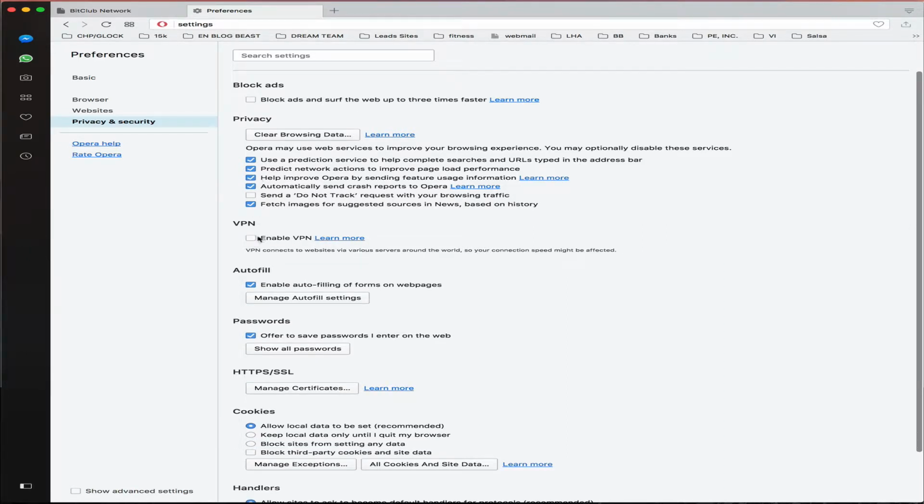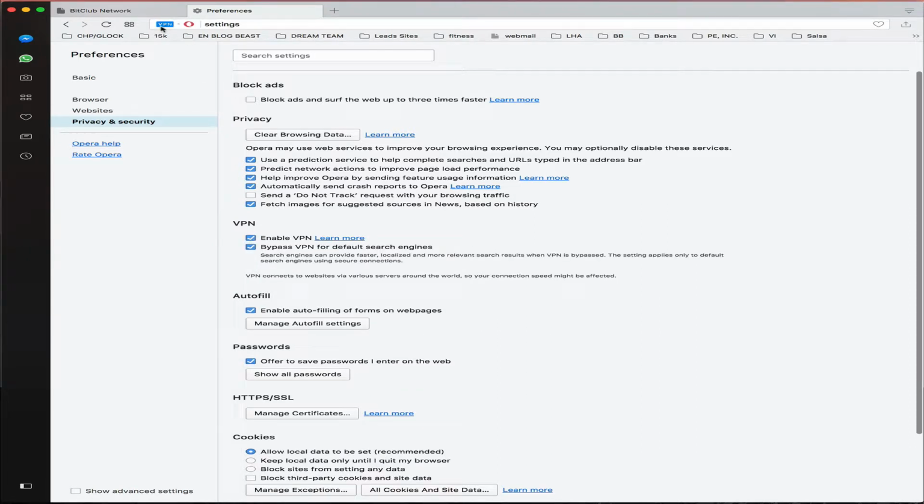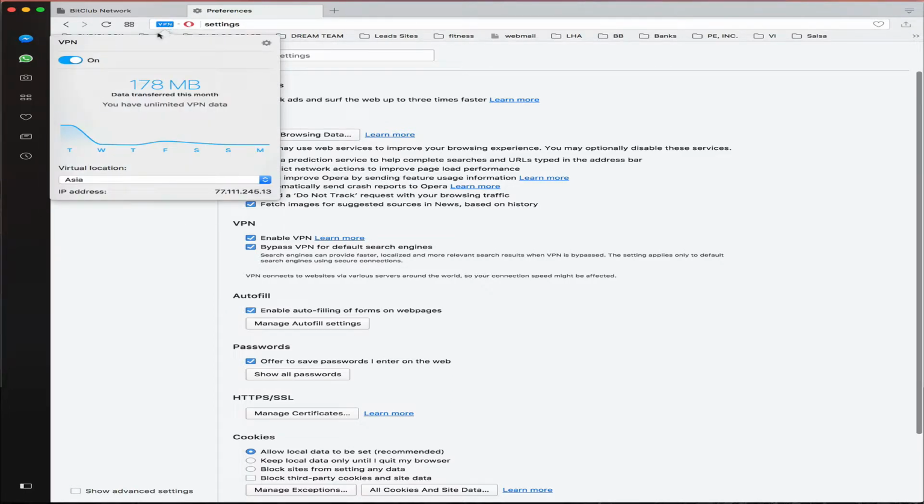And this is how it will look when you come here for the very first time. You can tell that it's not on or being utilized because there's no indicator here. Once I click enable VPN, you'll see that VPN logo in the address bar. Now, it should be on, but if it's off, it's going to be translucent with no color.